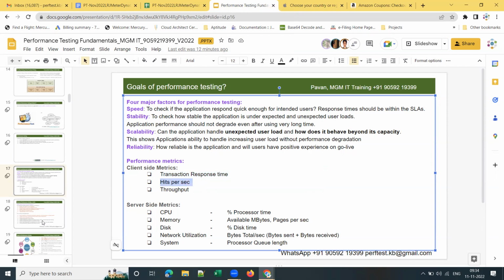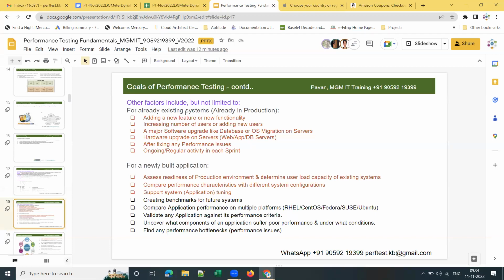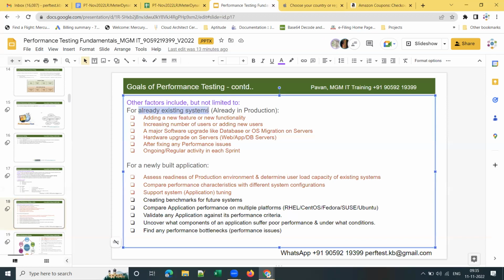Now I'll move to the next one. These are the goals of doing performance testing. We should measure the speed, stability, scalability, and reliability for any application. There are some factors for doing performance testing for an already existing application and for a newly built application. What are the reasons for doing performance testing for an already existing application, one that is already in production, available to users?